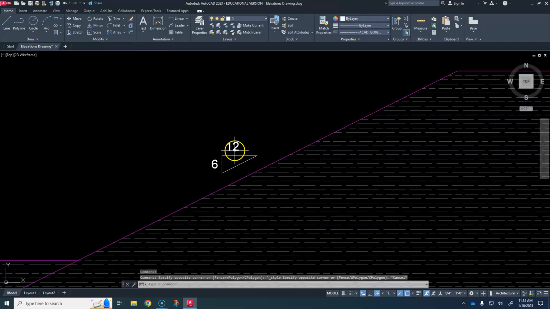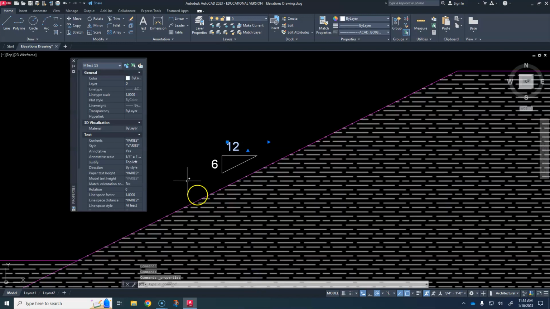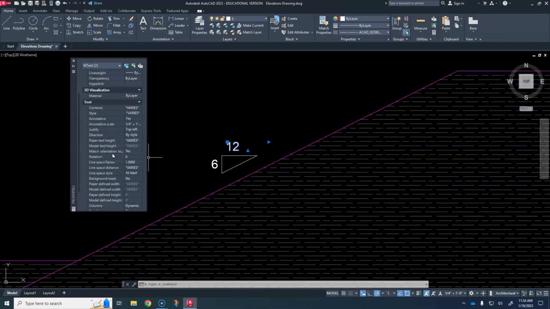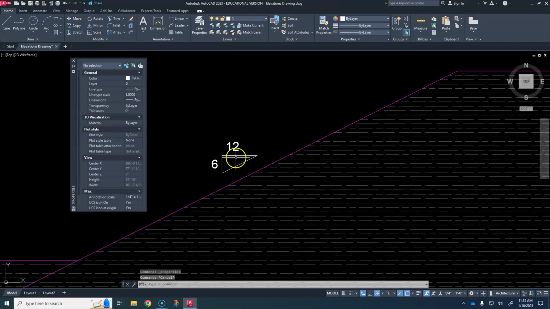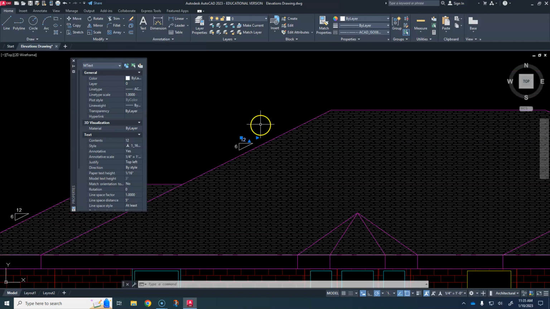Okay, and right here I used, I believe it was, let's see, text. Paper text height, it says varies. Okay, I'm pretty sure I used the 1/8 inch text. Here's one way I can tell for sure. No, it's the 1/16 inch. So I used the 1/16 inch text right there.